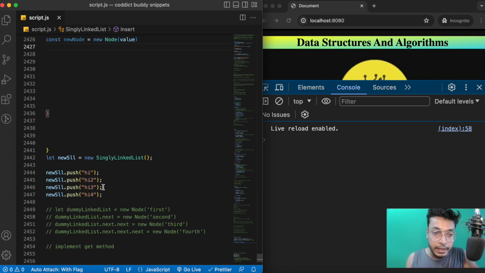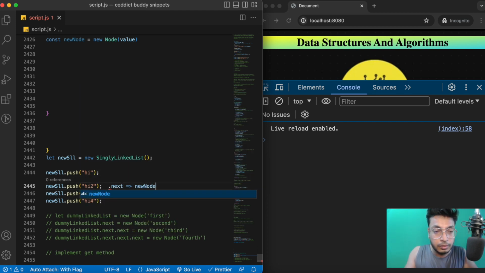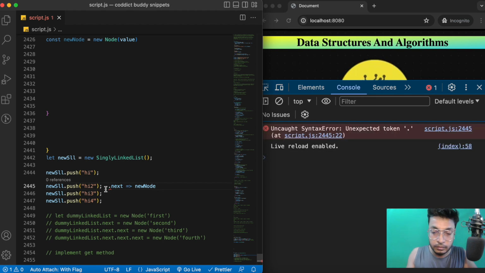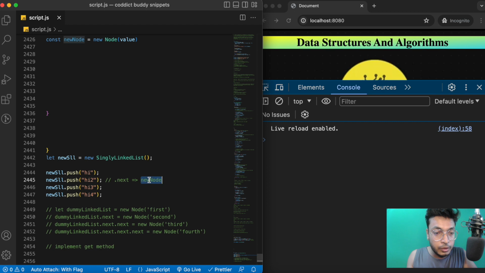Okay, so let's say you want to insert a node at position 2. What we have to do is simply fetch the node at index minus 1, that means this node. Then we will set this node dot next to new node. Okay, and then we will set new node dot next, we will simply attach the existing node.